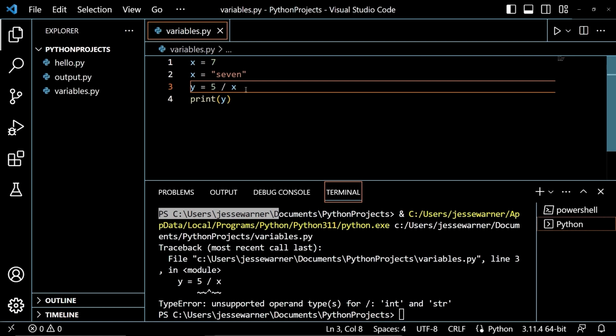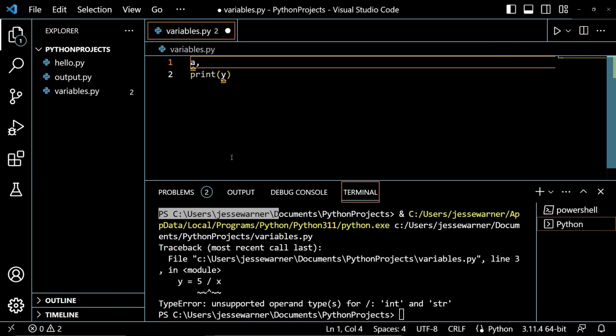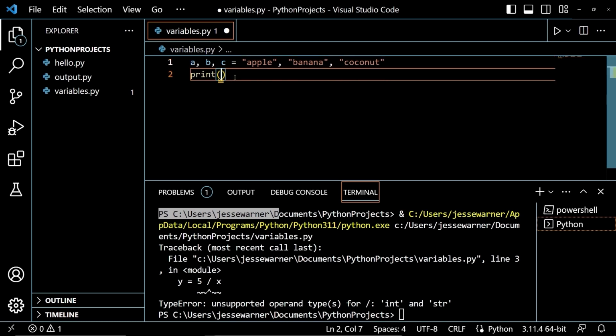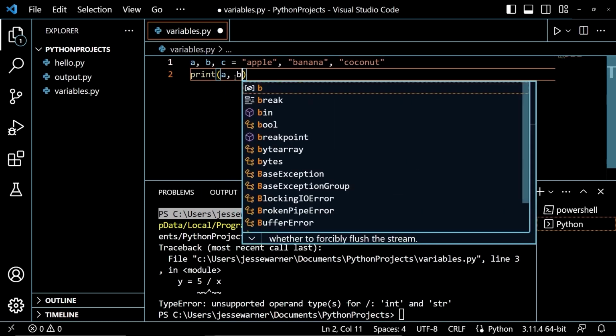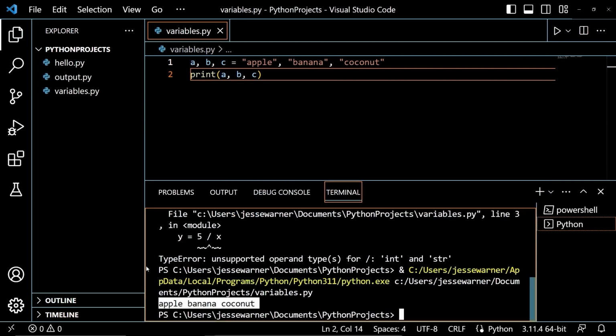And now let's just quickly look at some additional ways to assign values to variables. We can actually do this all on one line where we can assign 3 variables 3 different values by typing the variable's name separated by a comma, then the equal sign, and then the 3 values that we want to associate with these 3 variables. So I'll do apple, banana, and coconut for a, b, c. And then if I go to my print function and I pass it the variables a, b, and c and run it, we'll see down here that it prints out apple, banana, coconut.